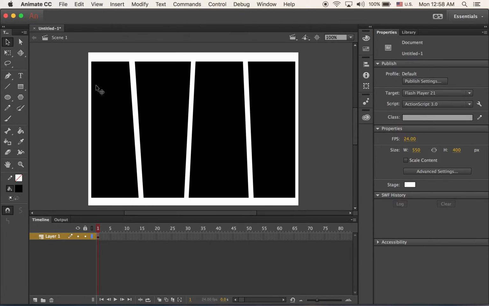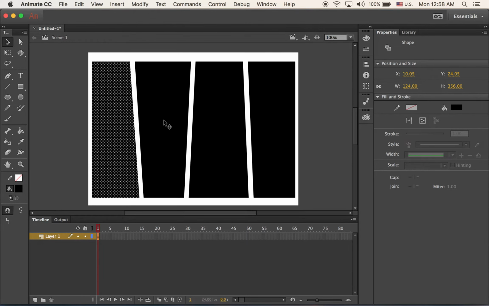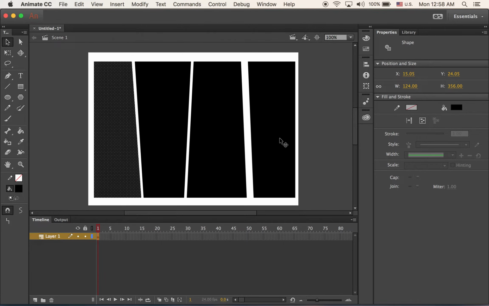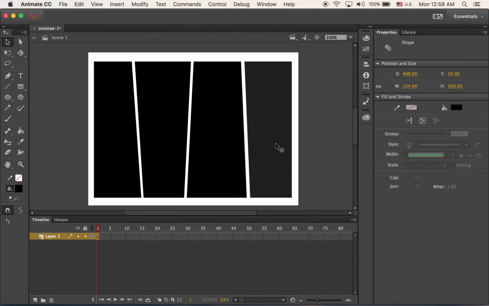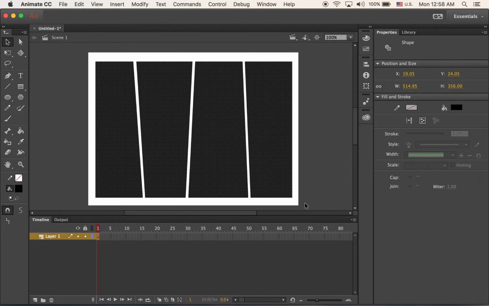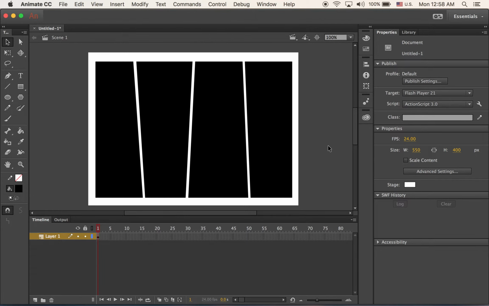Okay, so I have 4 of these. Let me make it a little bit closer. So 4 of them. Okay, looks good. Now I'm going to create 4 different movie clips based on these 4 different shapes.